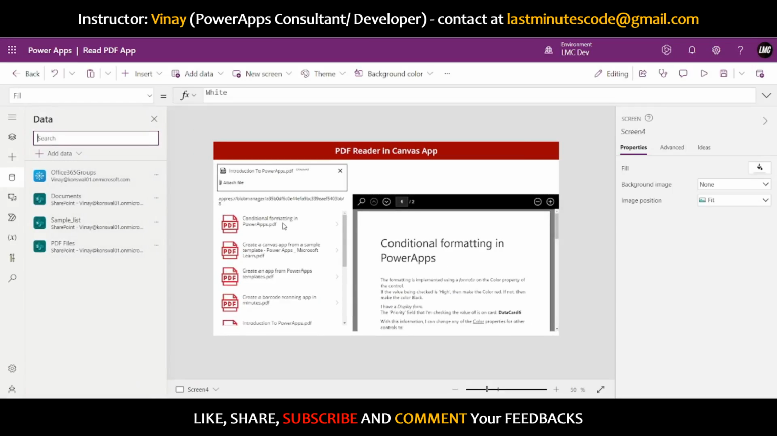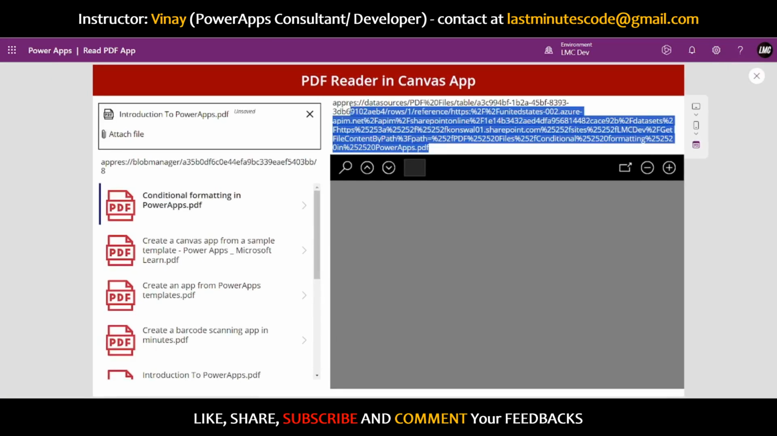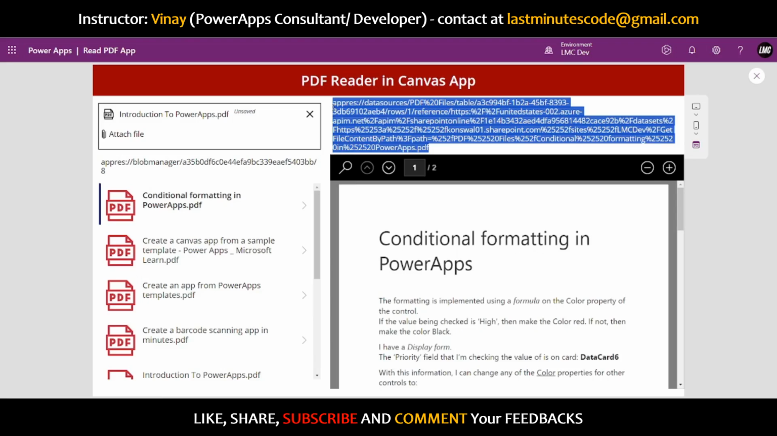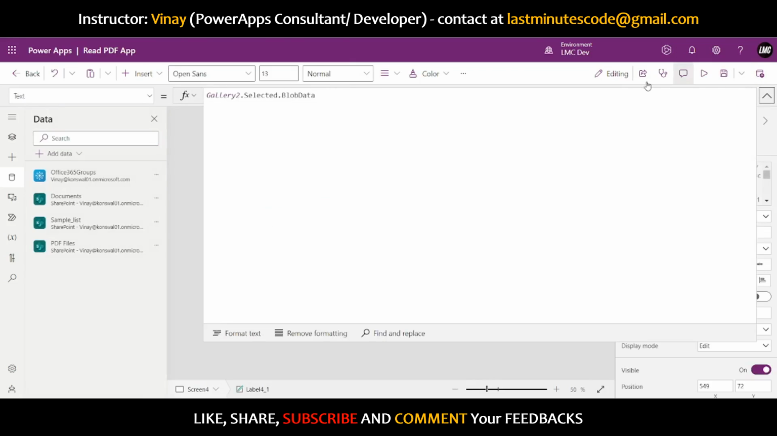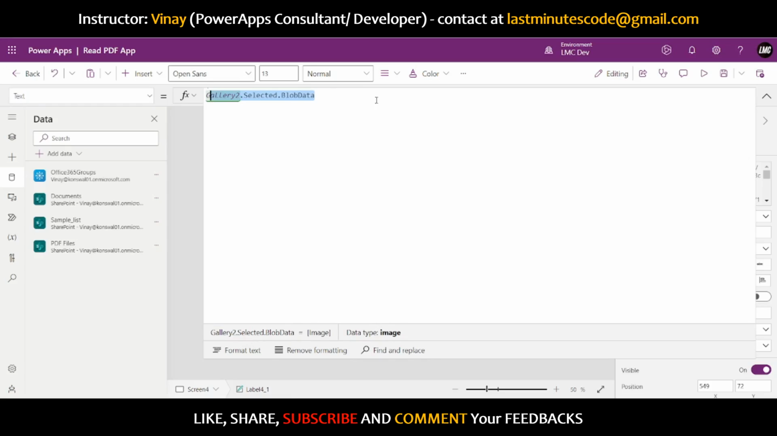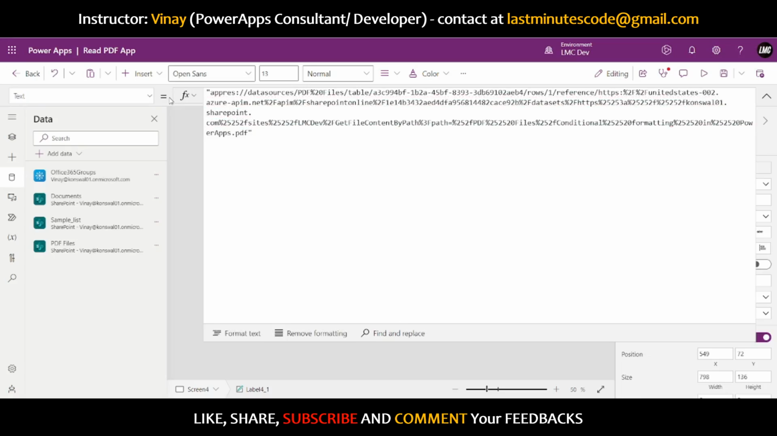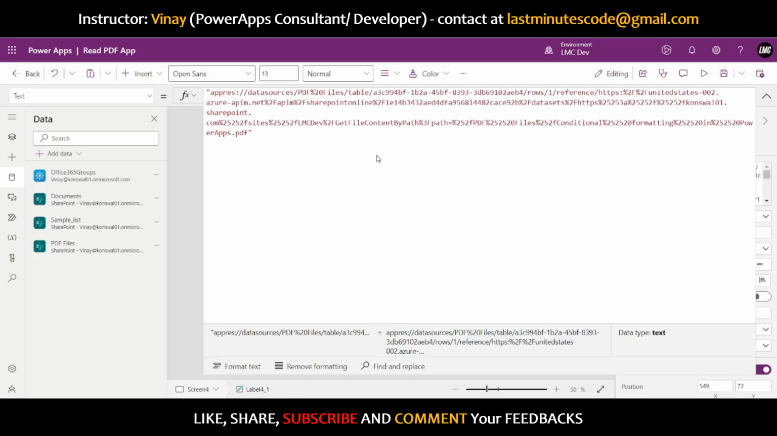So let's see that. Firstly, what I would suggest, you just copy this code. Once you copy this code, instead of connecting it dynamically, what I would suggest is you just provide this link inside double quotes. So till here it is fine, but here, see, get file content by path. So this path is the only thing that we need to make dynamic.